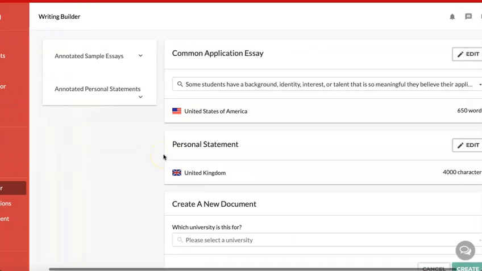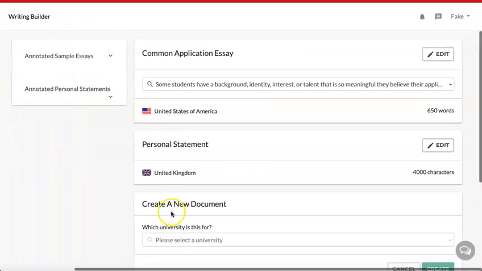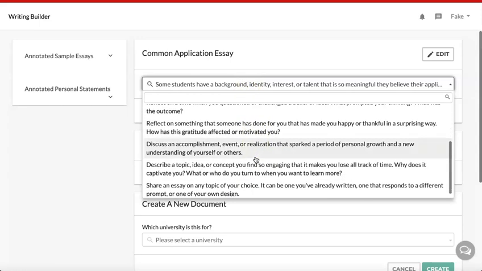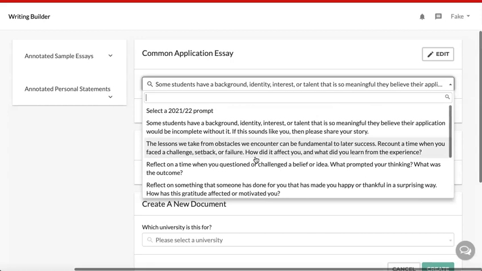Okay, so on the screen, you can see the personal statement areas. If you haven't added any schools yet, specifically in the US, you will not see the Common Application Essay section. It will only have the UK personal statement section. Now, since I have schools from the US in my applications, I can see it here. I can click down and read through the different prompts and decide which one I want to write with.